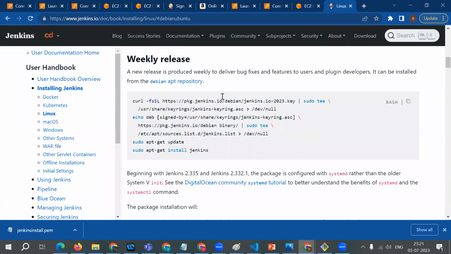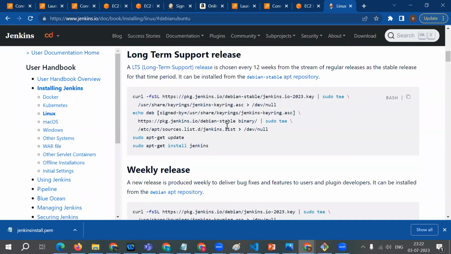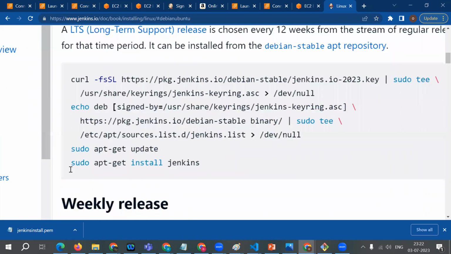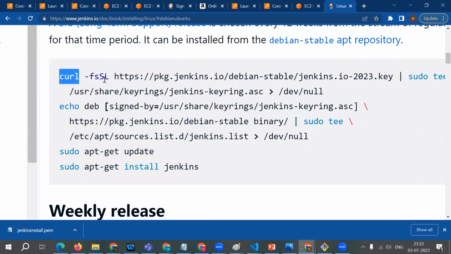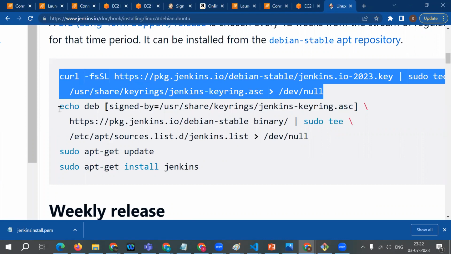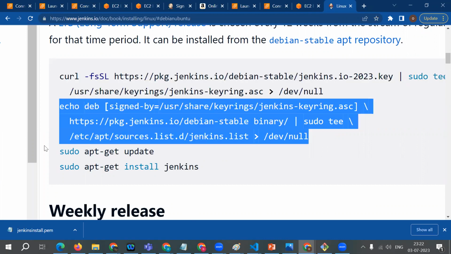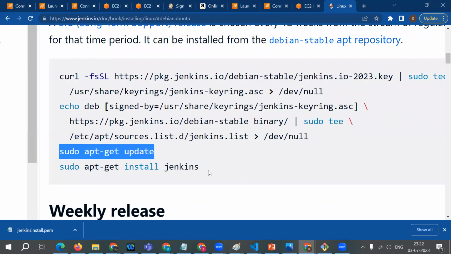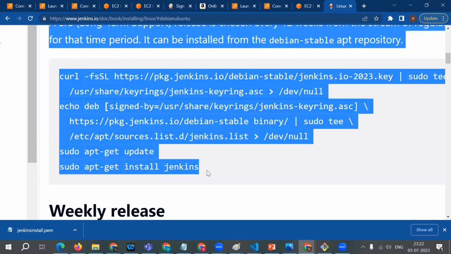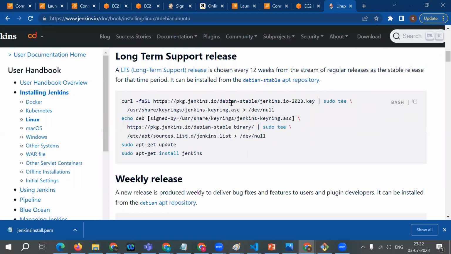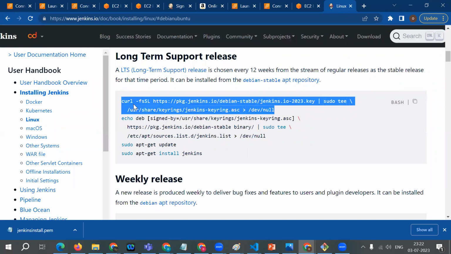So I'm going to the long-term support release. If you see here, there are totally 4 commands. Curl is one command, echo is one command, and this is one command, and this is one command. You can use all the steps together also, but let's use them step by step.